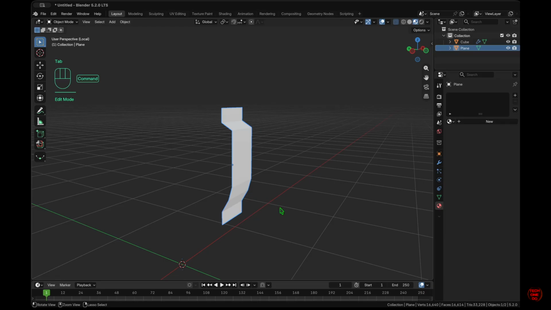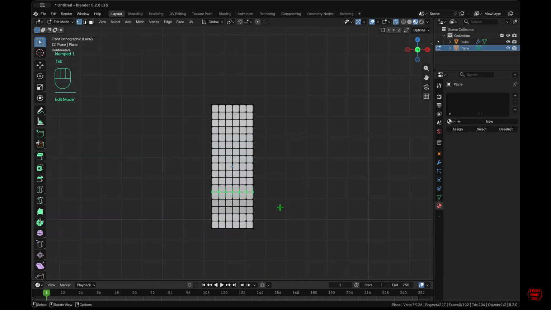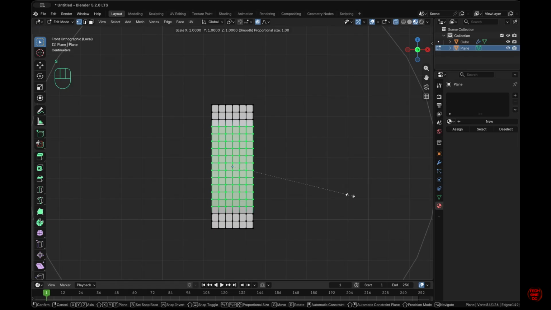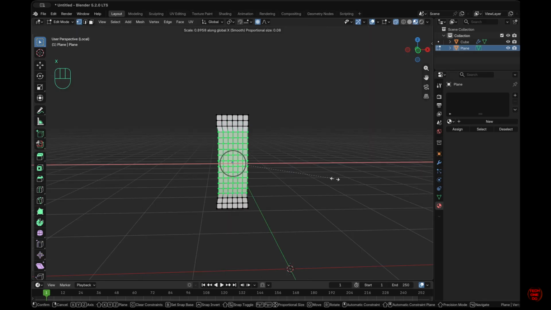Tab back to Object Mode. Numpad 1 for front view. Tab into Edit Mode. Box select the vertices as shown and enable proportional editing. Press S plus X. Scroll the middle mouse button to reduce the proportional editing circle. Then push the mouse in as shown.